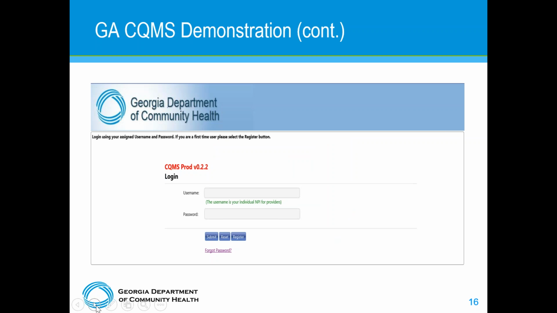What you see currently on display now is the actual login screen for the Georgia Clinical Quality Measure System. Once you are registered as a participant provider, you'll be given access to the system, and you'll log in using an NPI ID as well as a password. So this is an easy functional system to be able to log in and start tracking your CQM data.